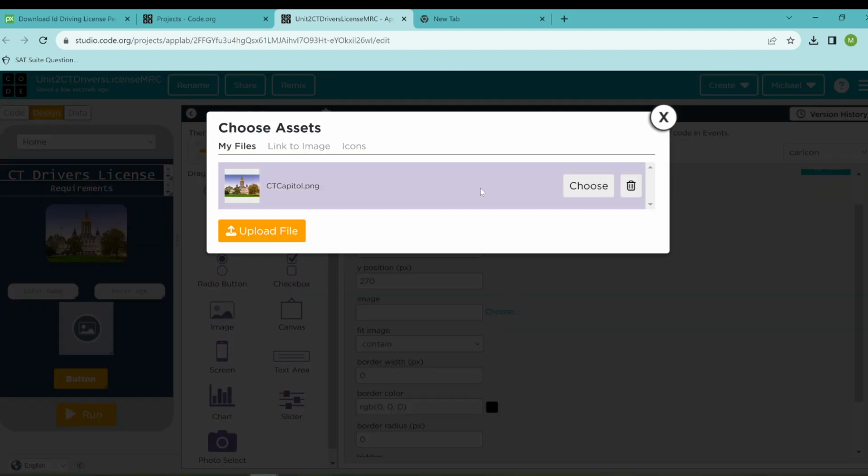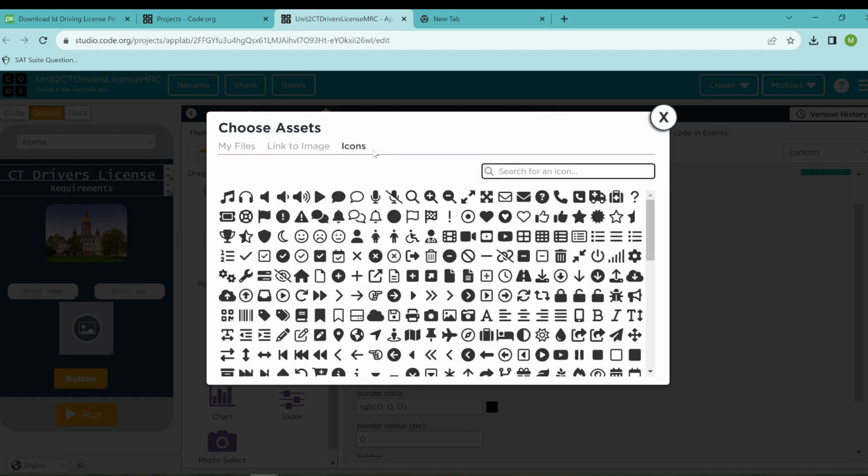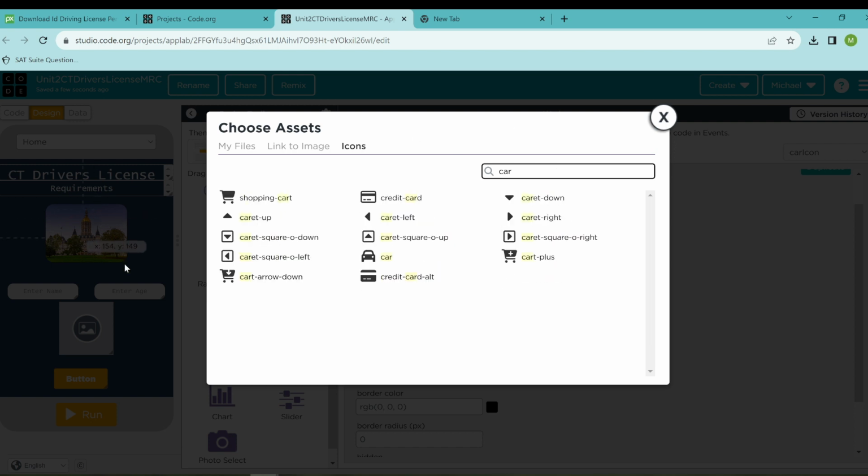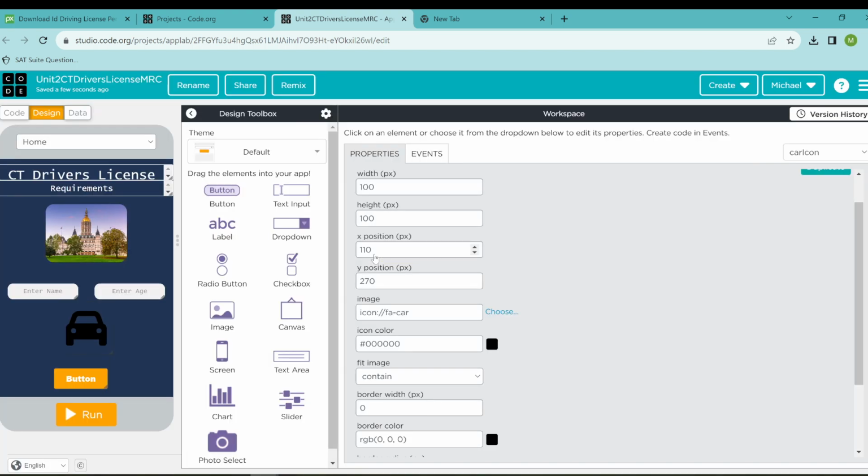We are going to utilize now something called Font Awesome icons. This is a small portion of the Font Awesome library that is massive, but Code Studio brings that in here for our convenience. So let's select that. And I want to just type in car in the search. And we should have the car right down here. Let's select that, and it brings the car into our image.